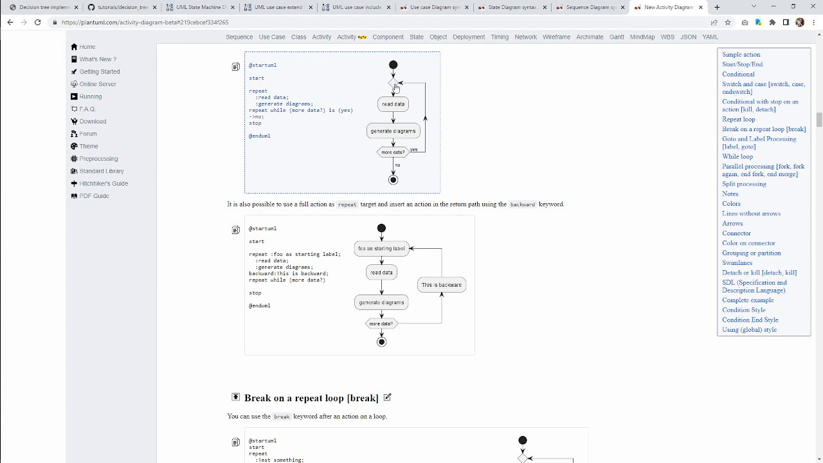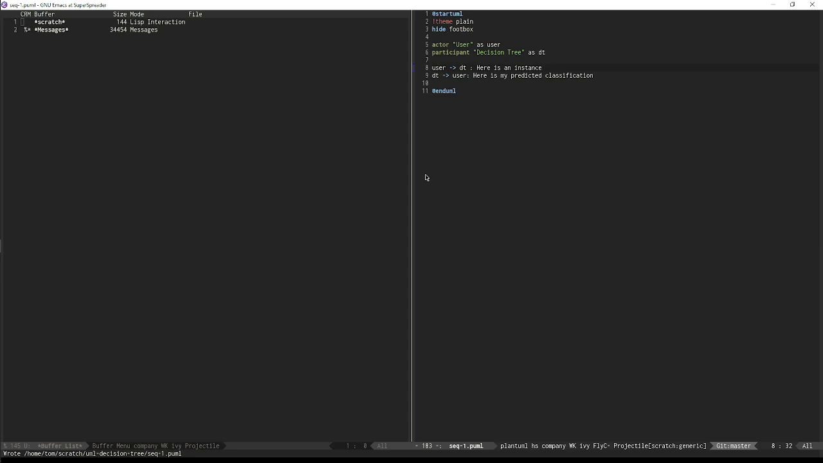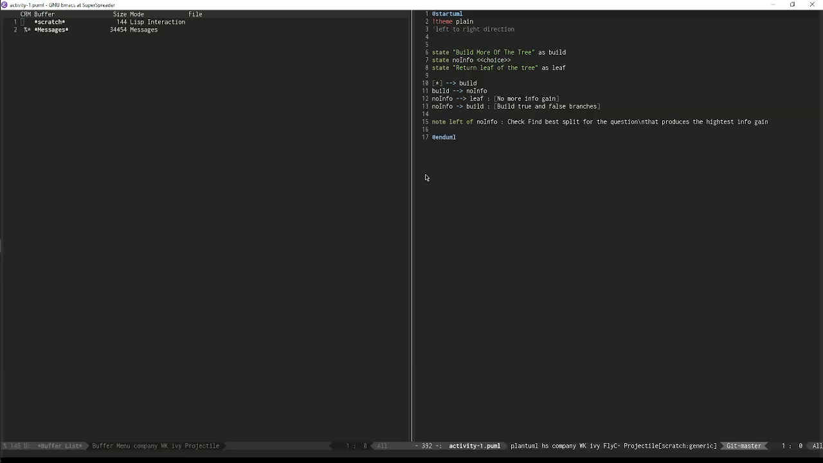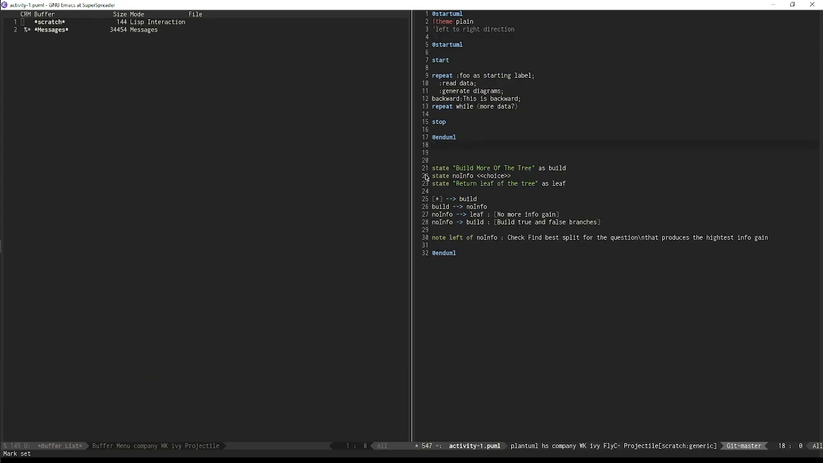Where is it in here? I think it's just, yeah, it's just unlabeled. I don't know, whatever. Let's just keep moving forward. Okay, so activity 1, and I can actually just put this in here.